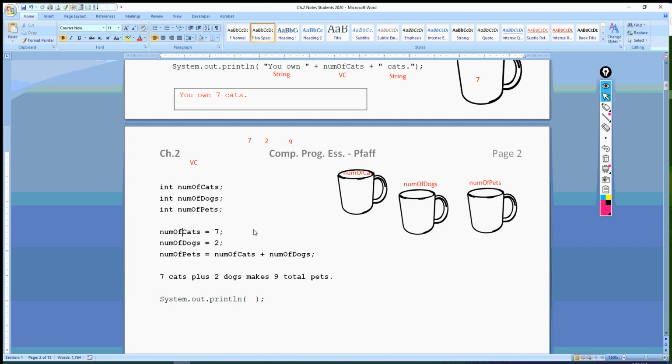Down here, number of cats is assigned 7, so 7 is stored. Assign means to store. And then number of dogs is assigned 2, so 2 is stored in there. And then number of pets. What is number of pets assigned? Well, that's weird. It's a calculation. So this is not a concatenation operator, because it's not going to join these two numbers together. It's going to add the two numbers.